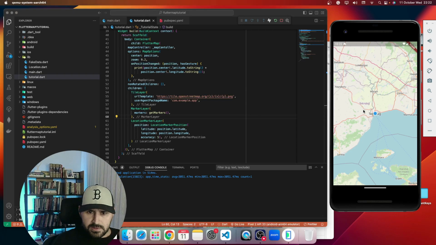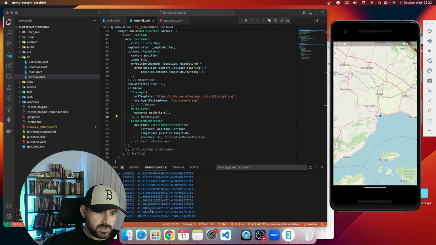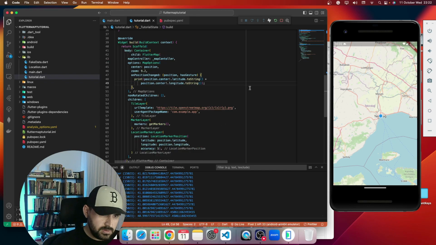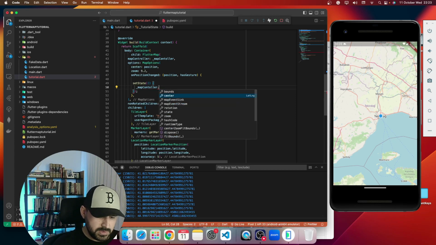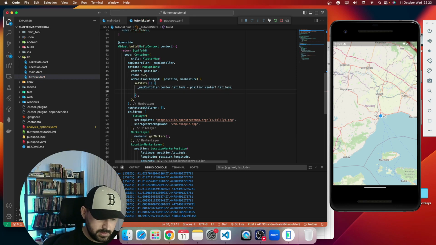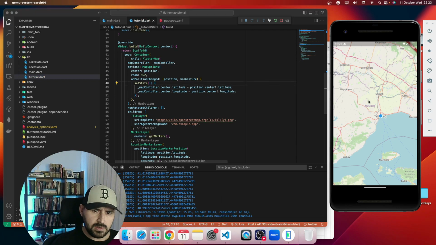There is an icon here, and then I need to change this icon position. Yes, as you can see here, I am catching the latitude and longitude in here, and in this section I will delete print and use setState. Map controller center latitude position center latitude, map controller center longitude position center longitude. I will check it.